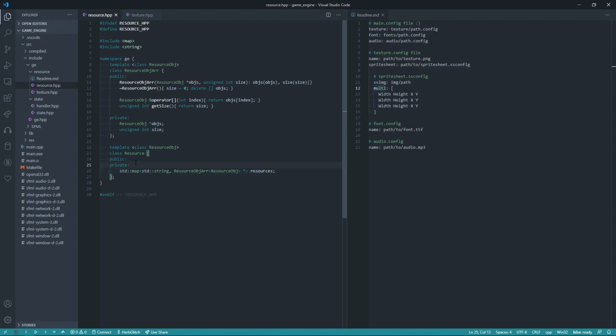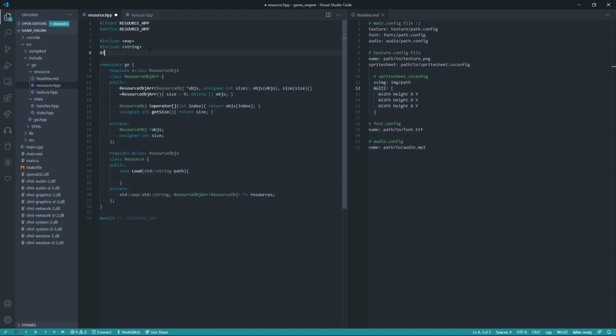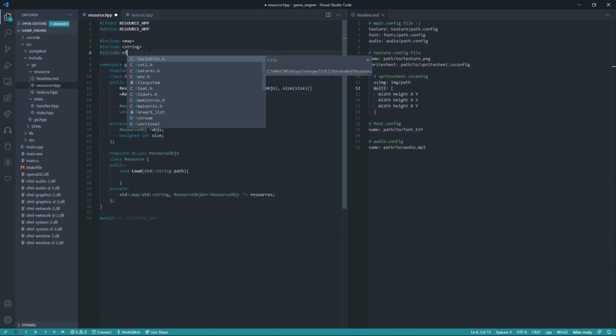All right, now what we will want to do is to load in our resources from a file. So we can say void load standard string and have this be path, open and close curly braces. As we are reading this in a file from a path, we will want to have fstream, our file stream. So let's include that up above, hash include fstream.